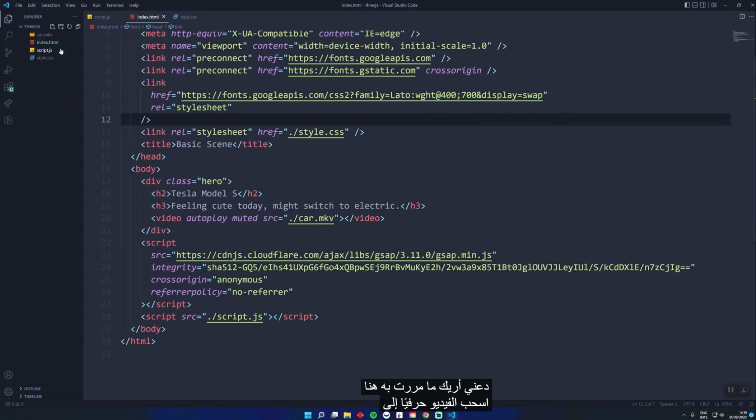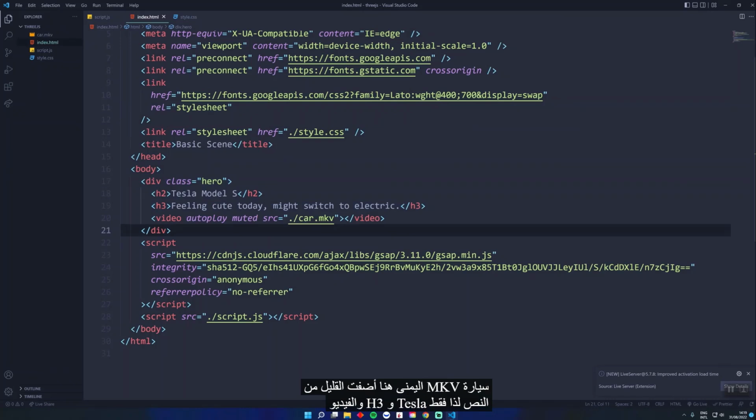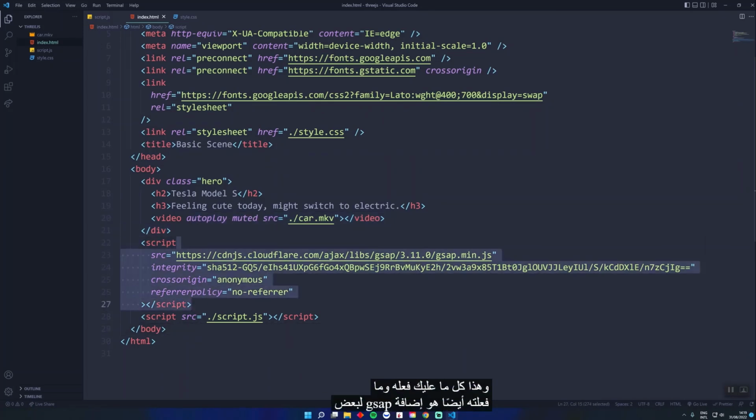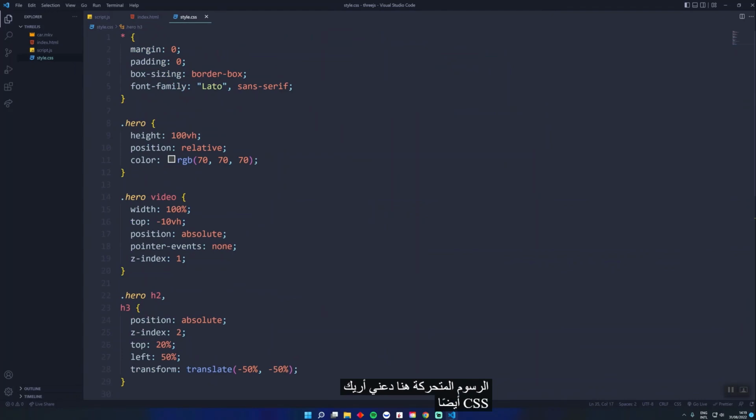Just literally drag the video in, right? Car MKV here. Added a bit of text, so just a Tesla, an H3, and the video. And I added autoplay and muted to it, and that's all you need to do. And what I also did was just add GSAP for a little animation here. Let me show you the CSS as well.